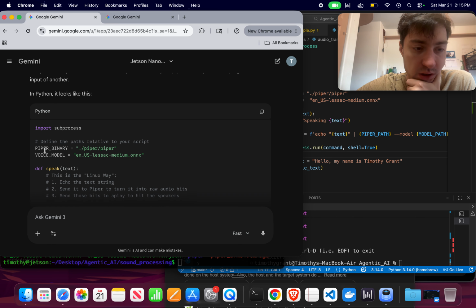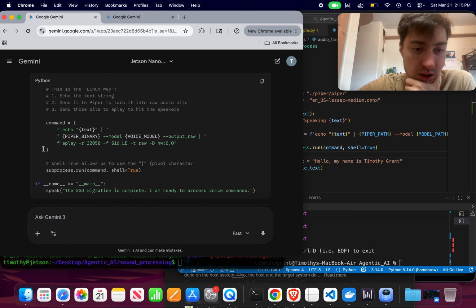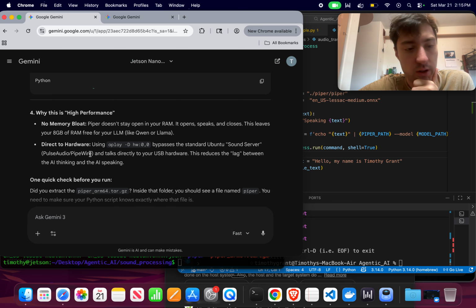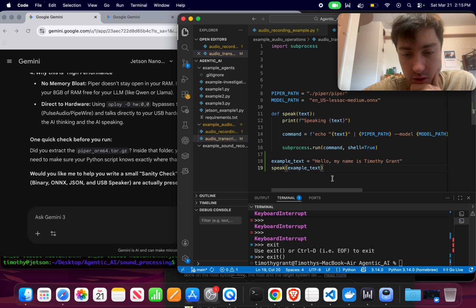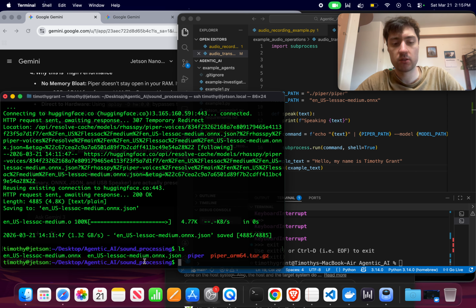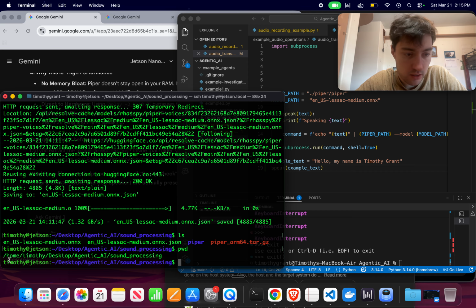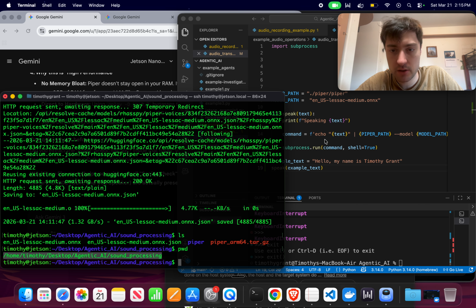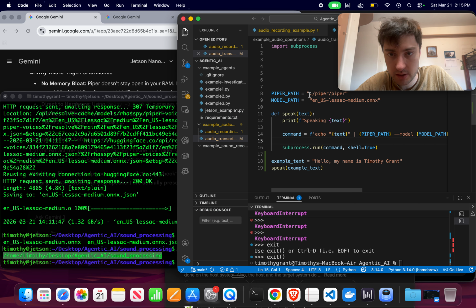But anyways, now we're going to need the voice model, subprocess run, no memory bloat. Okay, so I actually do need to change some things. pwd here is going to be home Timothy. All right, so I'm going to copy this and paste it into here. So this is sound processing, right?